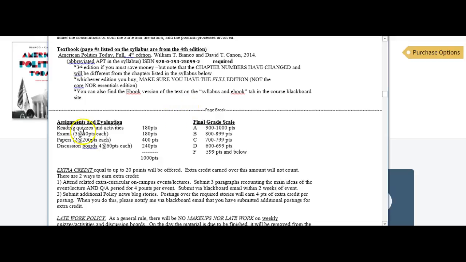Grading in the class is based on a series of quizzes and activities for each week that together will make up about 18% of your grade. Exams, there are 3 exams on each section of the course, 180 points total, so that's 18% of your grade. There are 2 written papers that are 400 points total, 200 points each. So that's a big chunk of your grade.